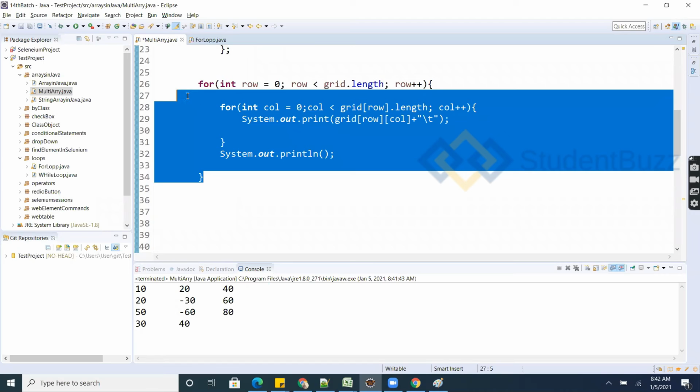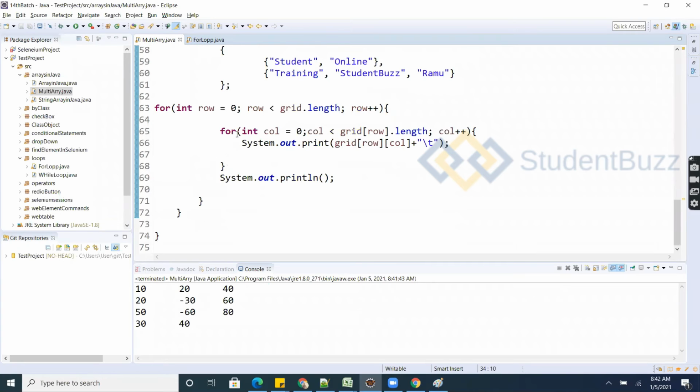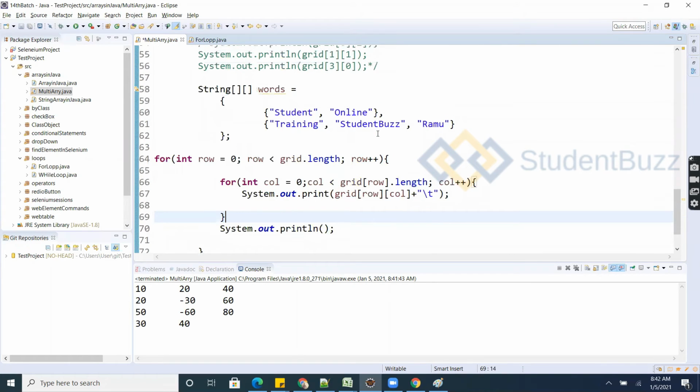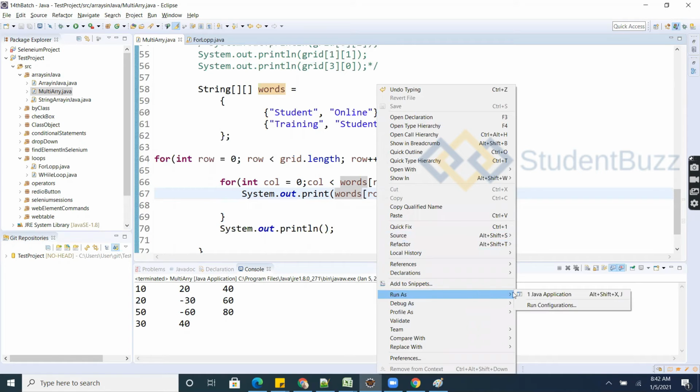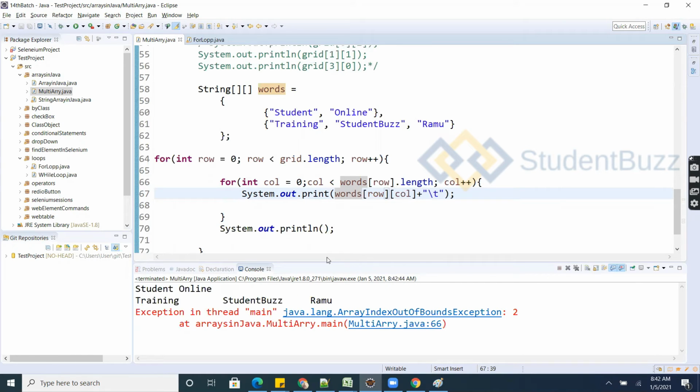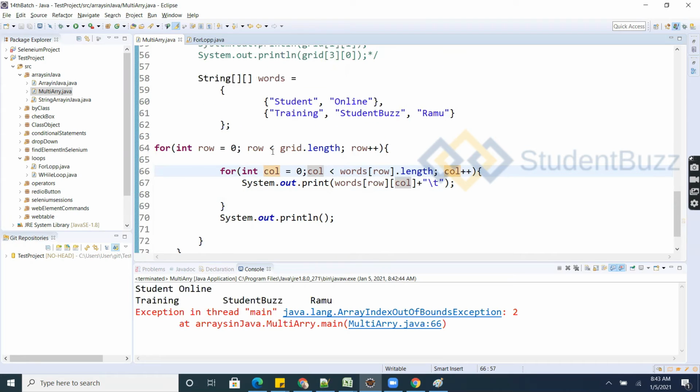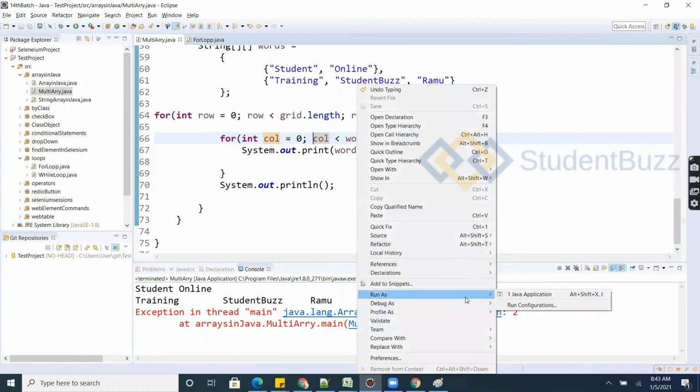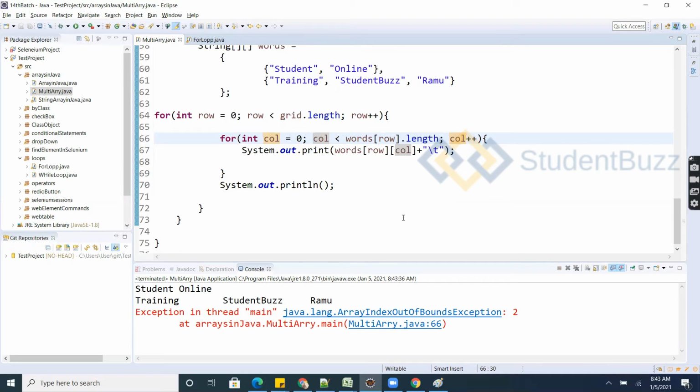We'll keep this in a comment. But here, I'm changing this particular array name. Apart from this, everything is the same. And running it, it's an out of boundary exception. Index out of boundary exception. Not for this. Run it once again.